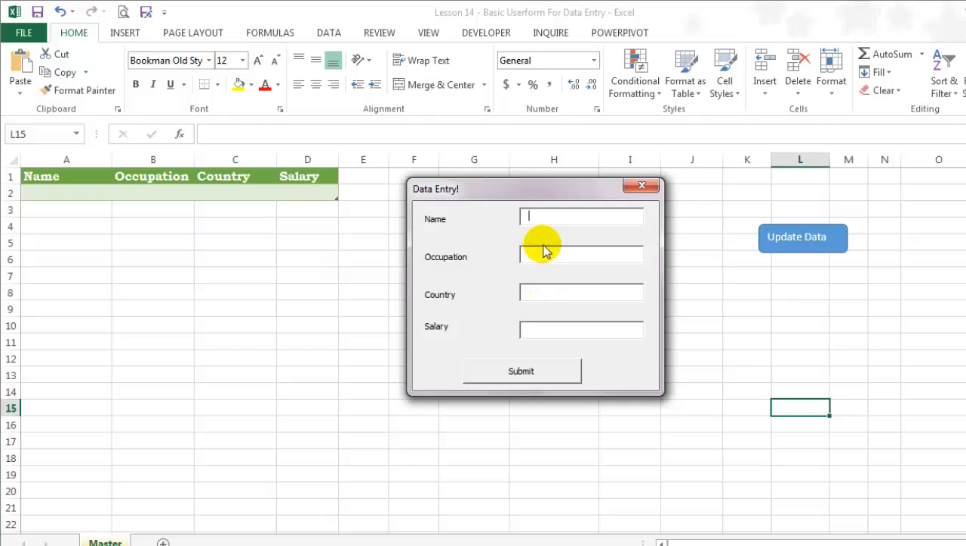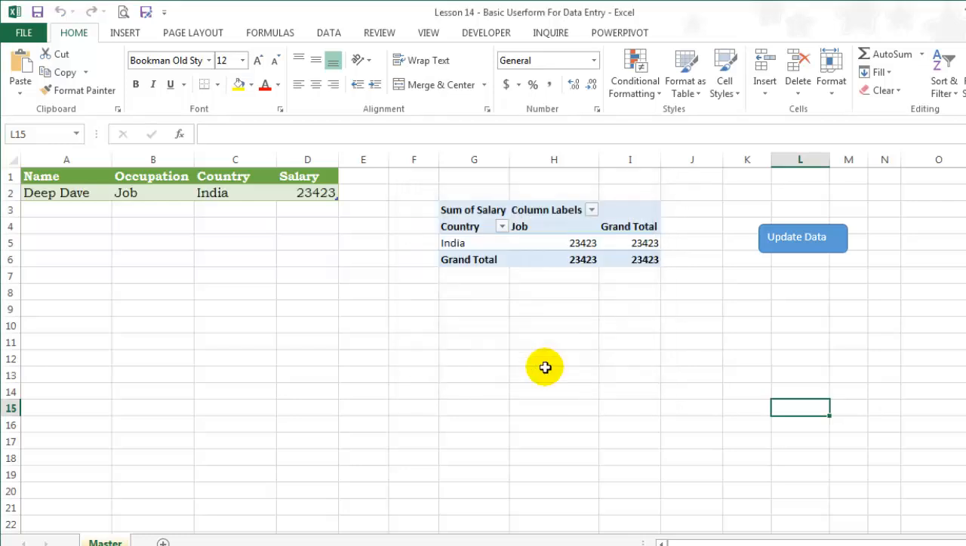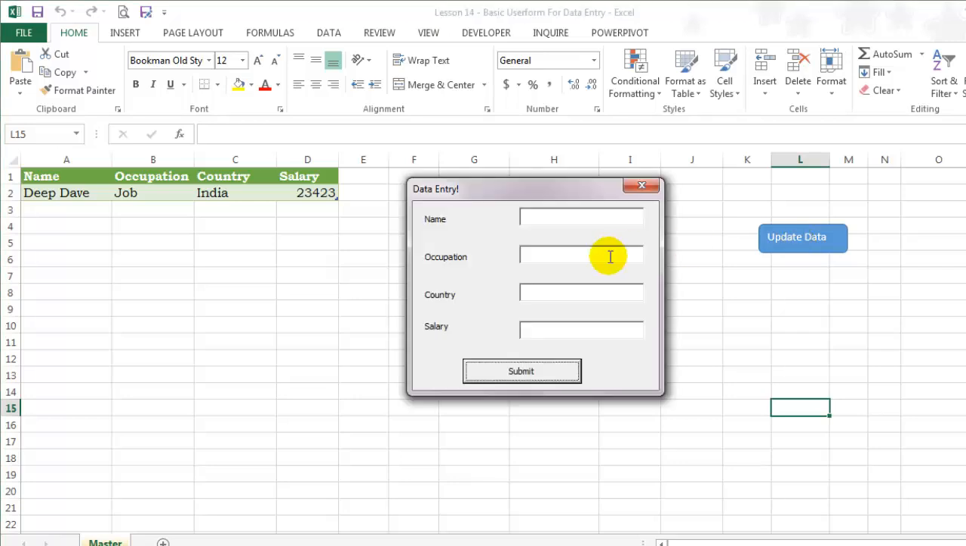Alright. Let's try entering some data. Name is Deep Dave, occupation is job, country India, and salary something. And I'll click on submit. As soon as I click on submit, the data automatically gets entered on this particular table, and the pivot table automatically refreshes itself. Then I'll try the second entry.